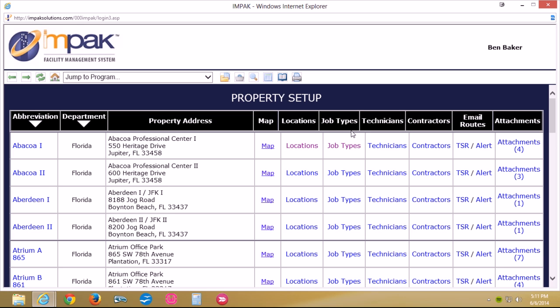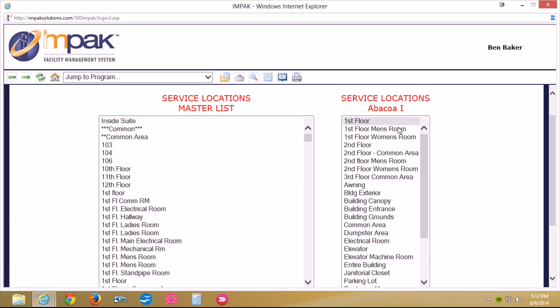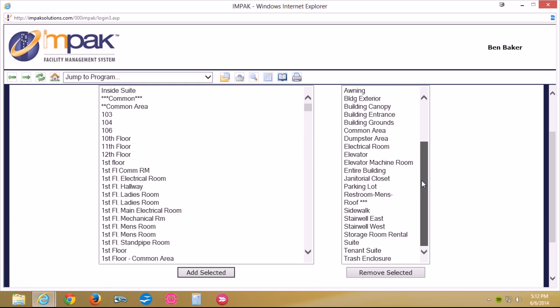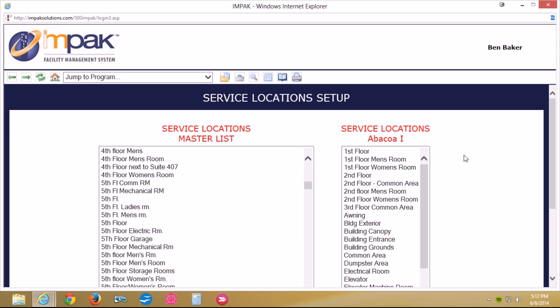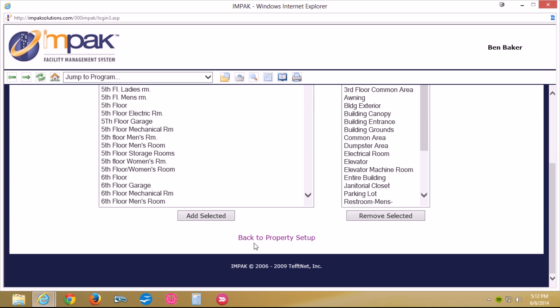As you notice, each property has a set of links such as locations, which is for the service locations, the job types, technicians, contractors. Corresponding to each property in the property setup is a series of links that match your master list. So let's first click on Locations. We can see that we have the locations that are currently assigned on the right-hand side, and again the master list on the left. You can use the same techniques as we showed you earlier to add and remove different service locations to this property.